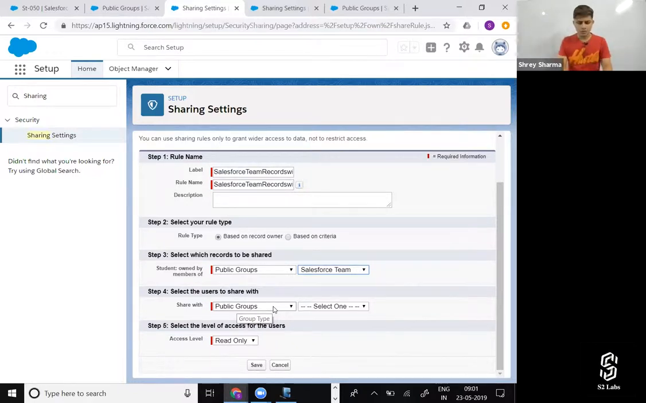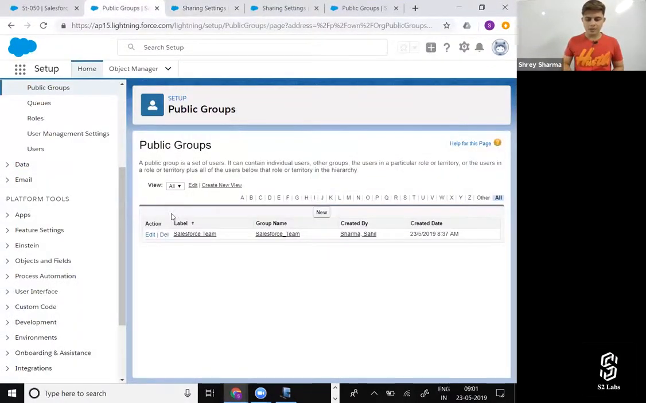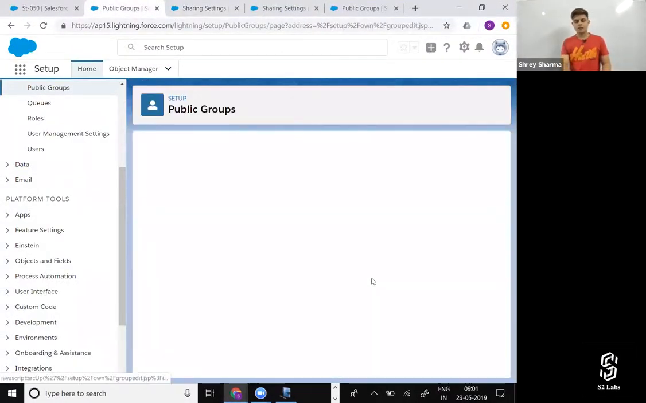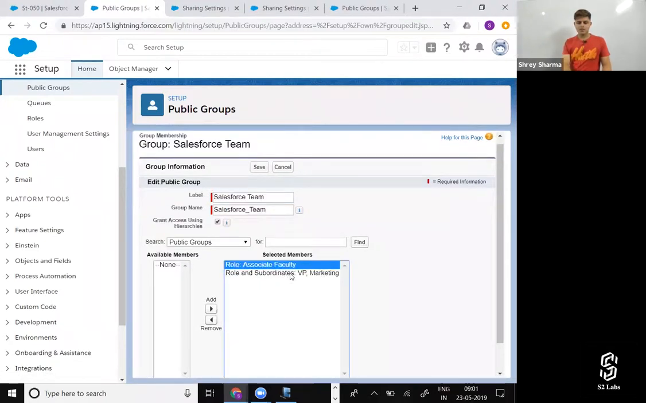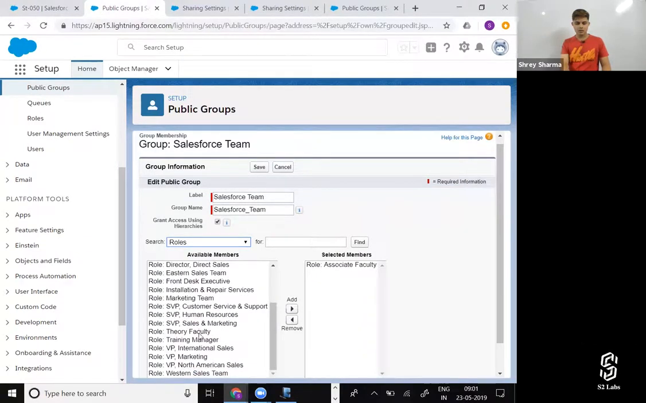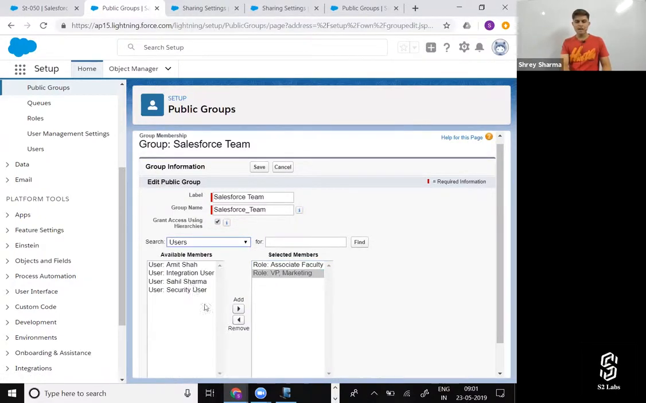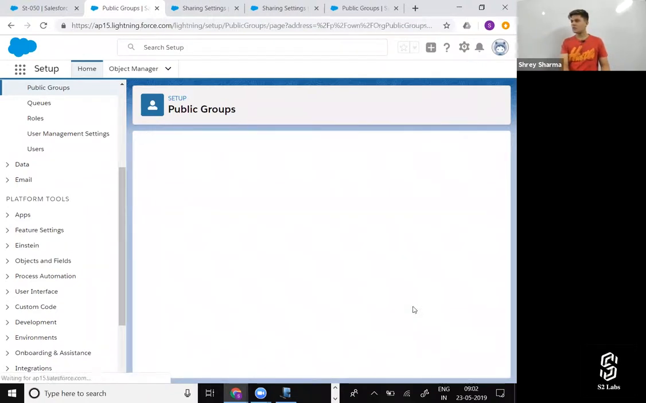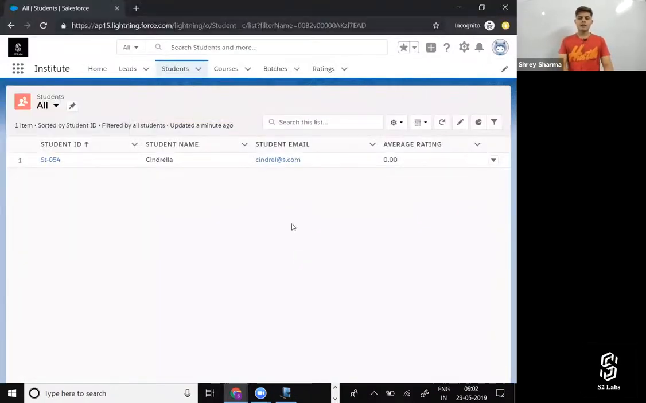By the way, who all are there already in the public group? Let's check that as well. Role associate faculty. No one is on role associate faculty. No one is on role VP of marketing. Let's add another user. Okay. Let's add Sahil Sharma in here. And let's save this. Right. So is this Amit Shah able to access any of the records? No.